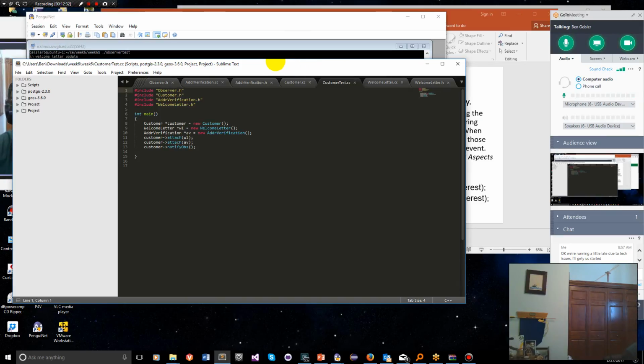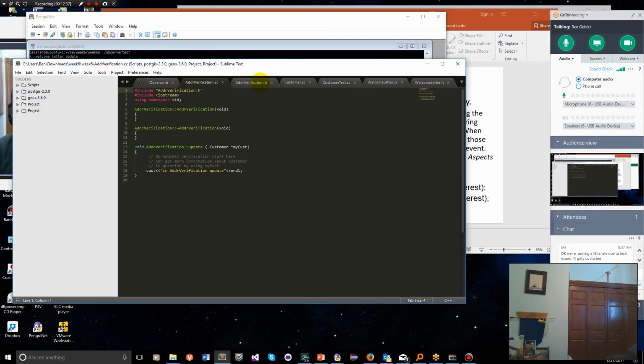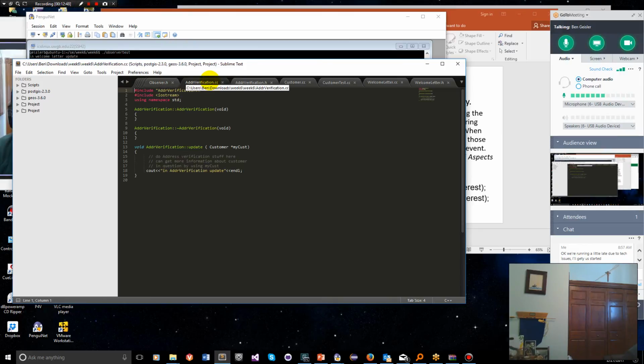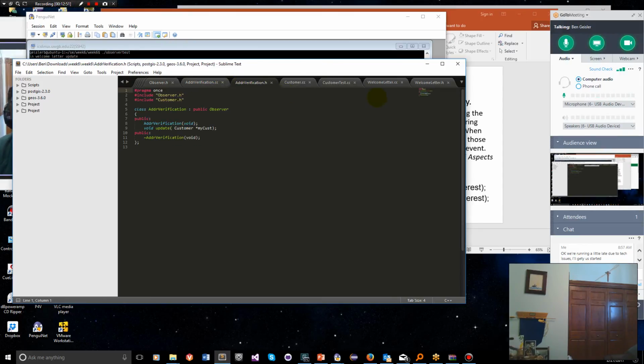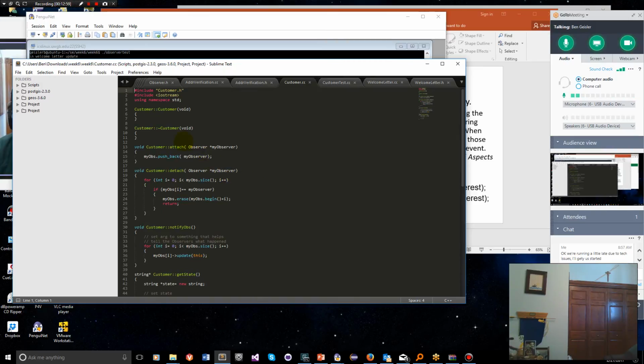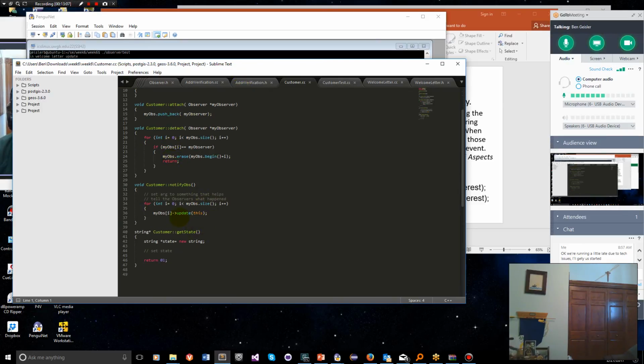There are a few files associated with this. Basically, the observer is just a very simple observer that doesn't have much of anything. It's pure virtual. The different types of observers are the address verification step here and the welcome letter, which can be generated. Those are observers into the customer. The customer is just this database type object which has an attach and detach. When it's attached, it attaches, for example, the address verification and the welcome letter. When it has to notify those things, it calls myobs update.